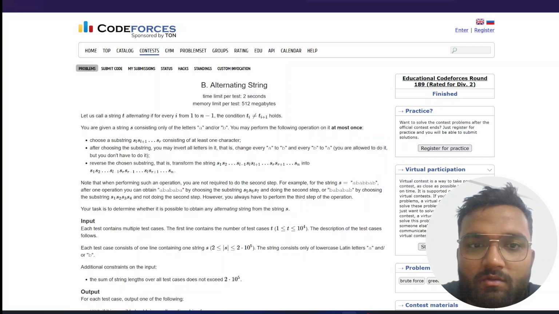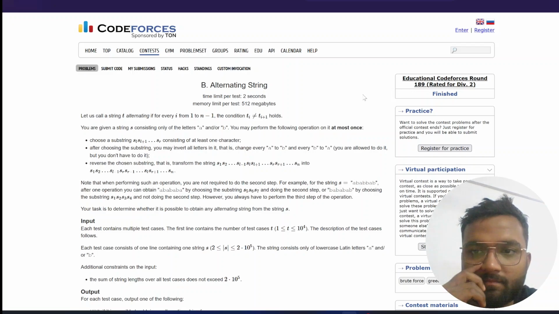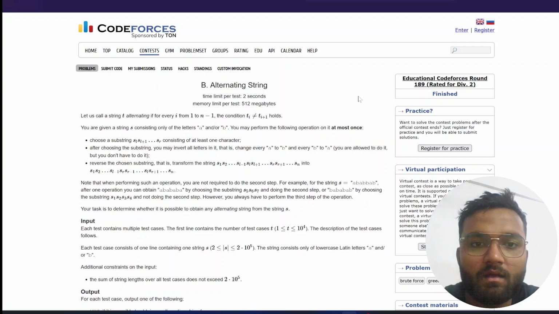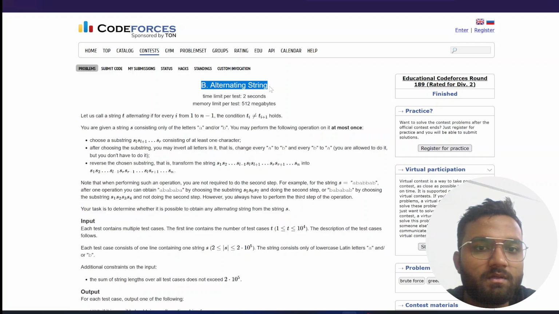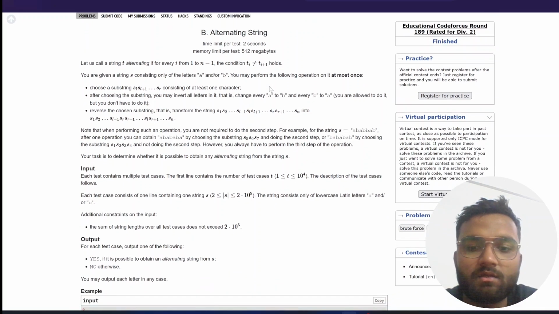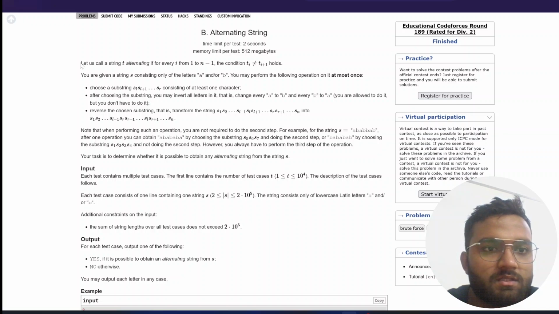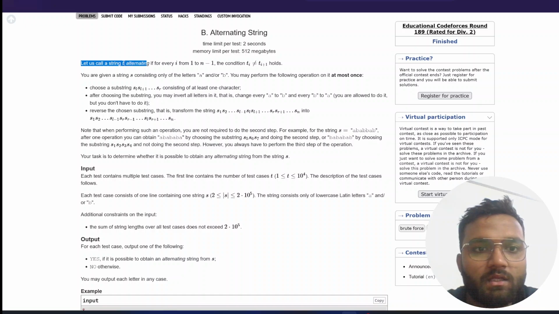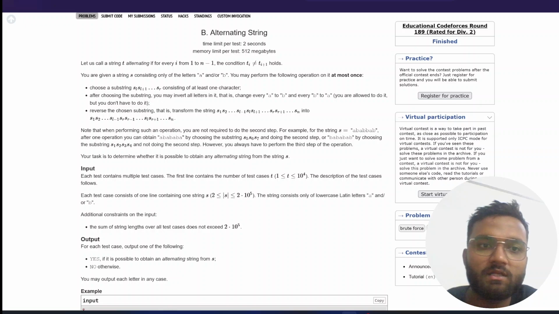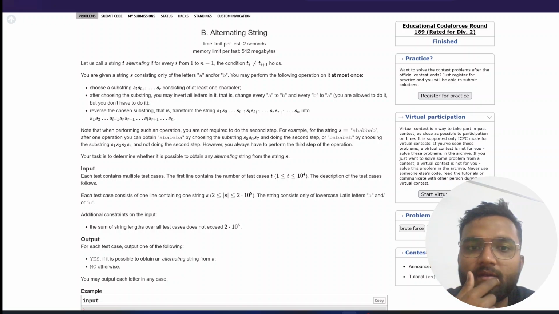So today we are going to solve this Educational Codeforces Round 189 Div 2 question, problem number B of Div 2. So let us understand the problem. Let us call a string t alternating if for every i from 1 to n minus 1, the condition t_i is not equal to t_(i+1) holds. It means a string will be alternating if there are no equal adjacent elements.